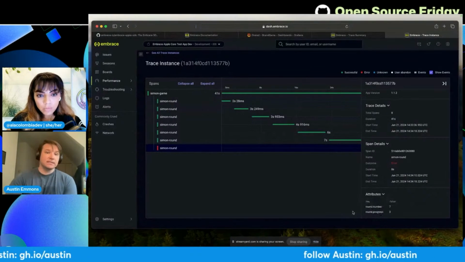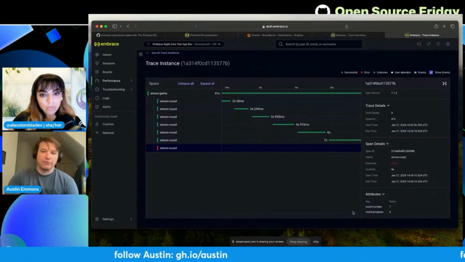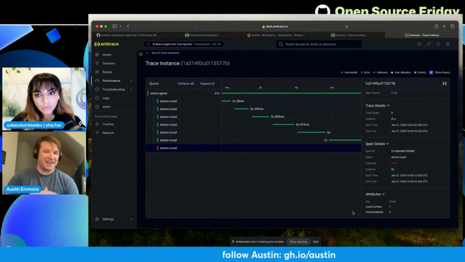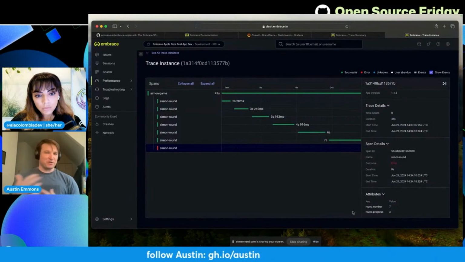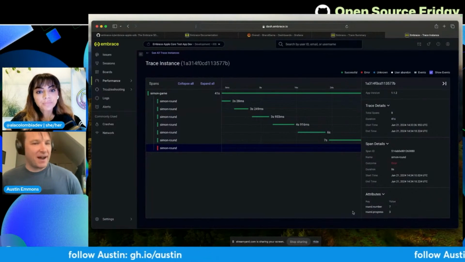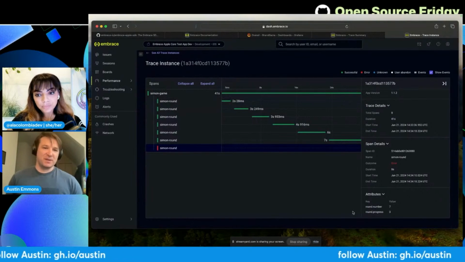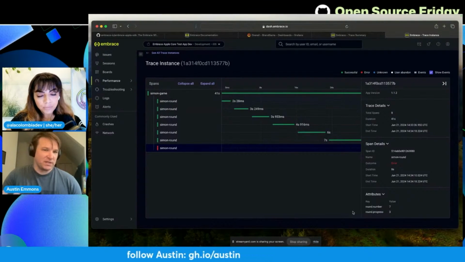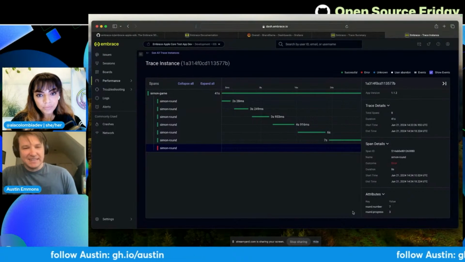But yeah, this is the Embrace dashboard. It's a very friendly way to digest a lot of this data. But if you're in Grafana all day and you're very comfortable with Grafana, then that's why we also want to be able to export there, because it's really just what you like. It's complete preference.